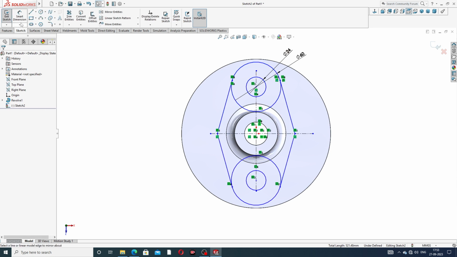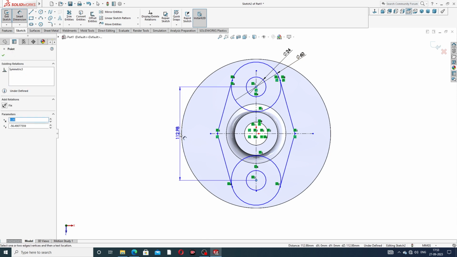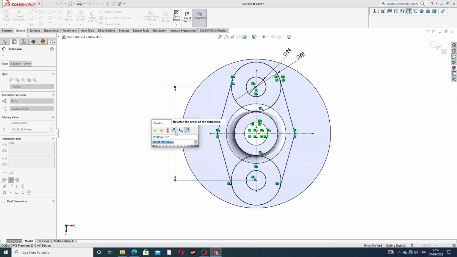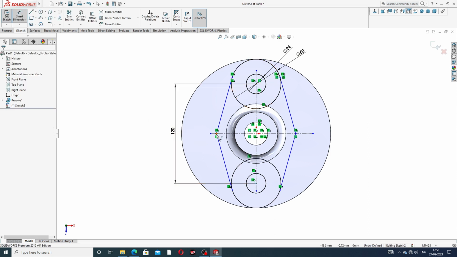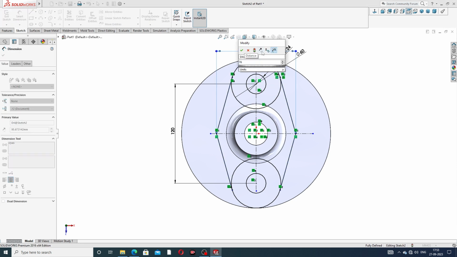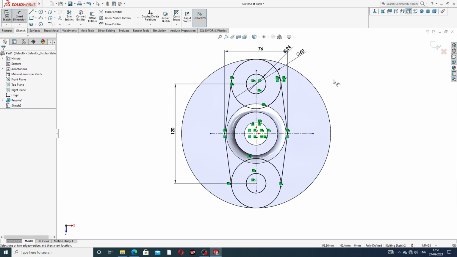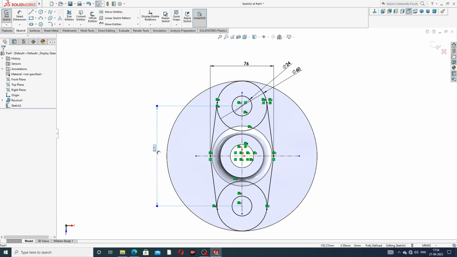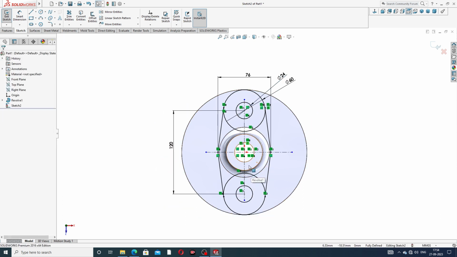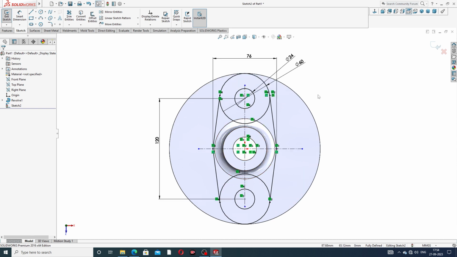Okay, and add an aligned dimension. From this point to this point the distance is 120. Okay, and from this point to this point the distance is 76. Okay, this is perfect. And this is perfect and correct. Okay, all is perfect.